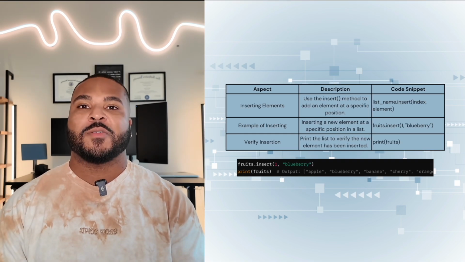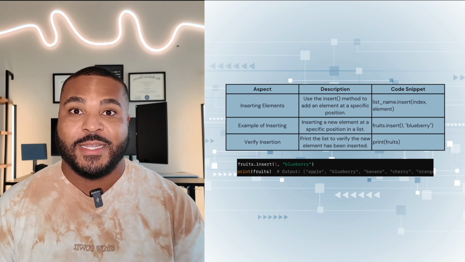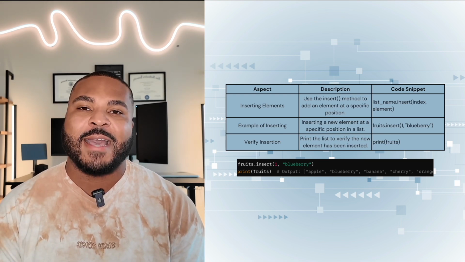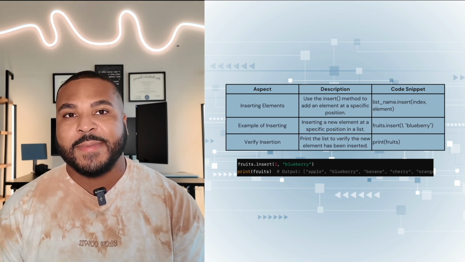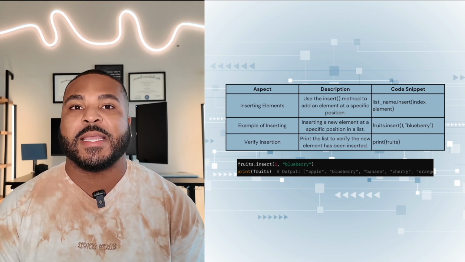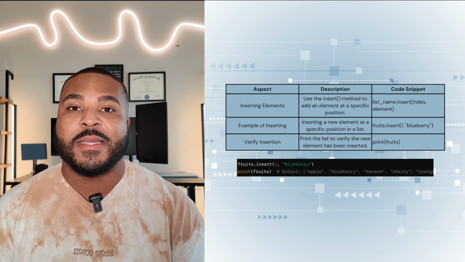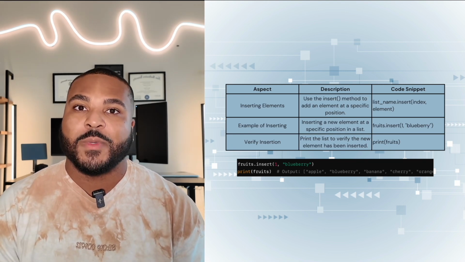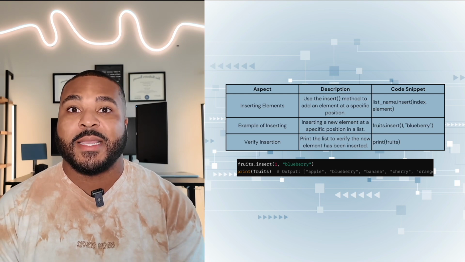All right, the insert method. This allows us to insert or add new elements at any position in the list. Let's break down how to use this method. First, you'll need to specify the index where we want to insert the element and the element itself. So let's consider a list. We'll use the fruit example with the elements apple, banana, cherry, and orange.